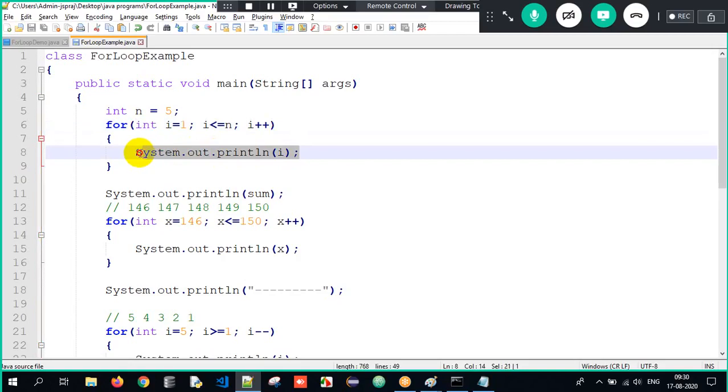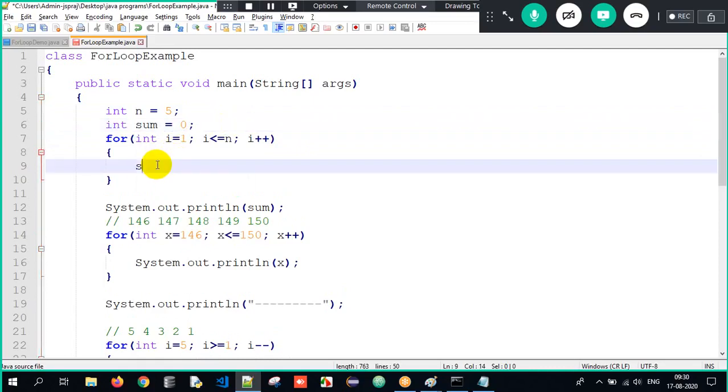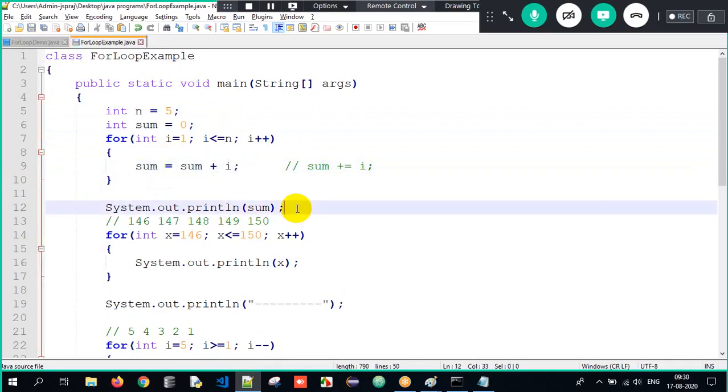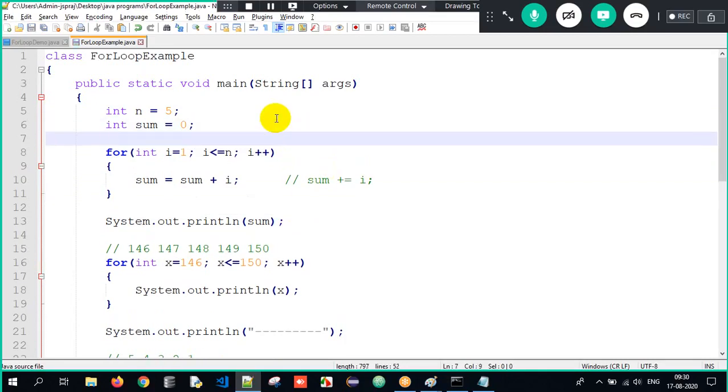But what is the logic over here? Sum. I should have one more variable outside, int sum equals 0. And I have to say sum equals sum plus i, that is nothing but sum plus equal to i here. We're done with the process. After looping it, you will get the output.